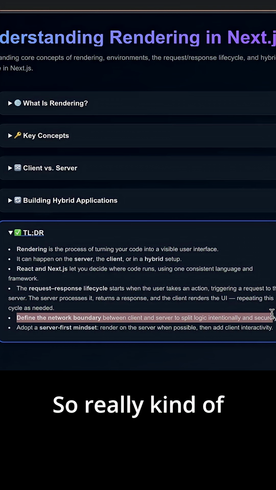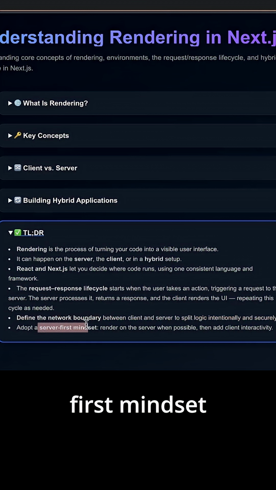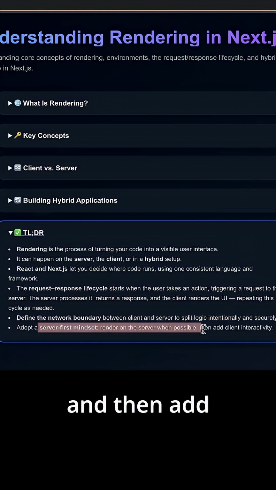So really, you have to think about: do I want to render this on the server? Do I want to render it on the client? What do I want to ship to the client? Next.js ultimately recommends that you adopt a server-first mindset, where you render on the server when possible, and then add client interactivity as needed.